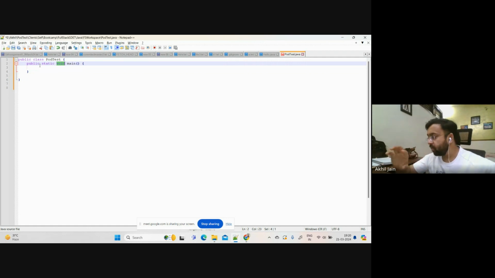What is void? The syntax, if you have to create a method, is you have to provide the access modifier. Then if you want to provide static, you can. Otherwise, you could skip this also. This is also fine for a normal method. But since it's a magic method, I am using static here.